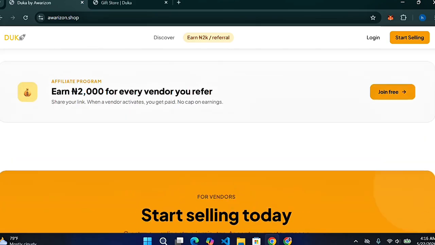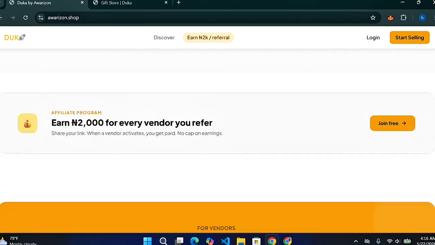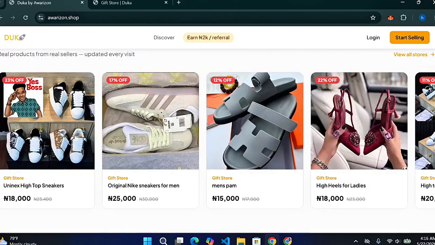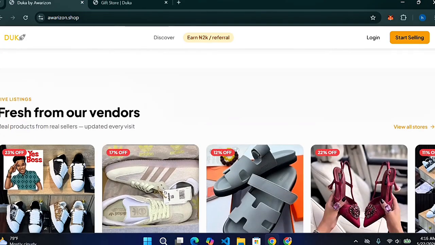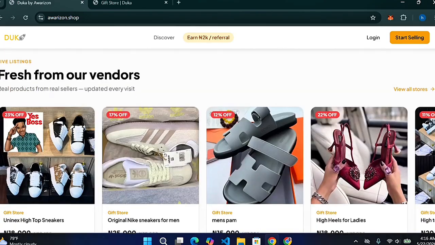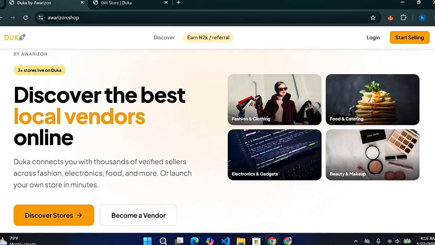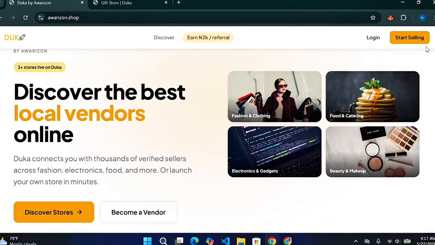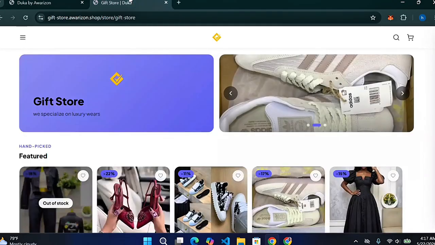So this is just the homepage for Duka. All right, so you can see some fresh items from vendors listed here. Now, the aim of this is to give discovery. What we are going to focus on is how to set up your store in 10 minutes. Okay, so once you finish setting up your store, you're going to get something like this.